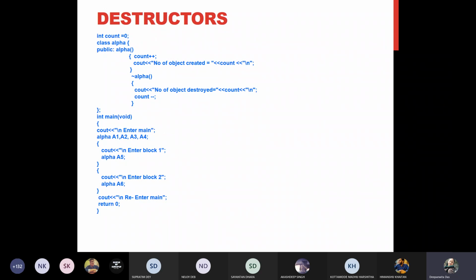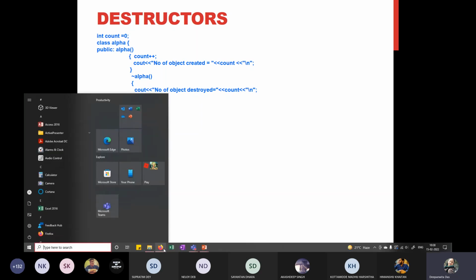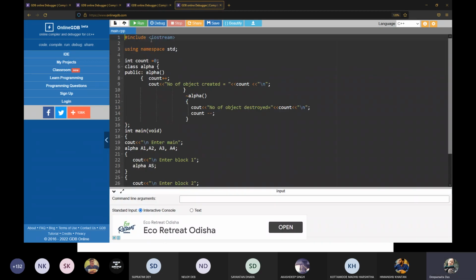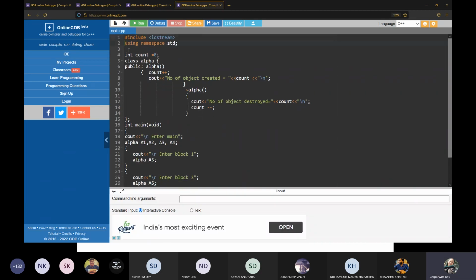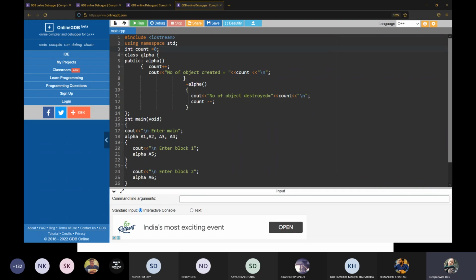I have taken a very small example. Let me show you the code here. I have created one variable, a global variable, to maintain the overall global count, and it is initialized with 0. Then I have created one class alpha. Here, this is the constructor for alpha.